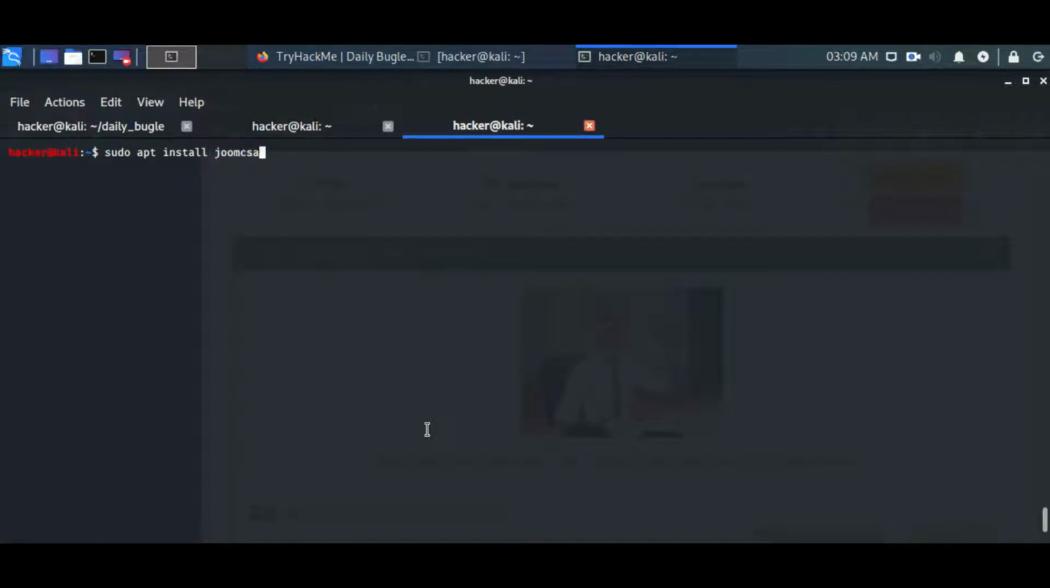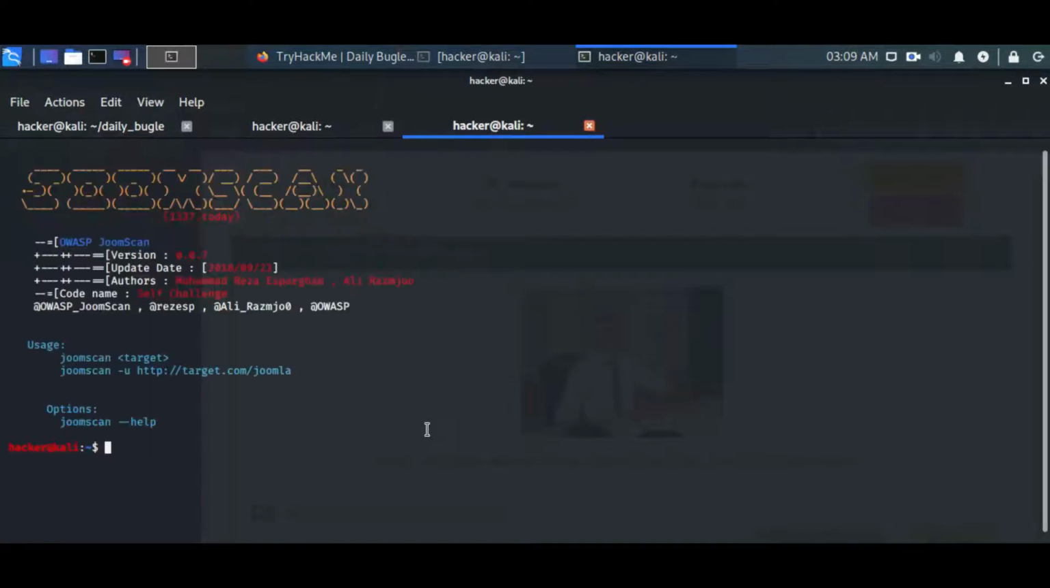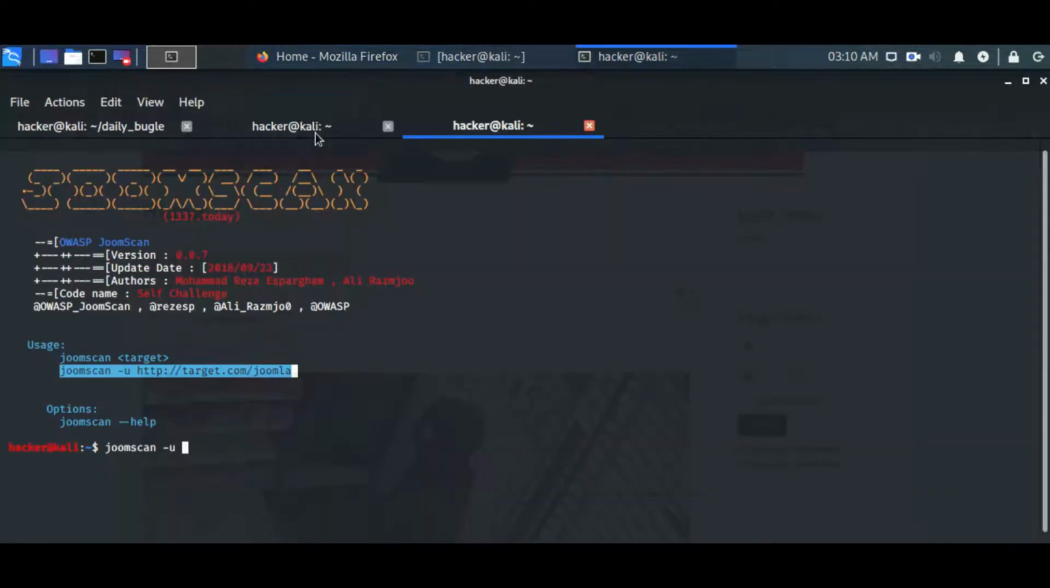To detect the Joomla version, I will be using JoomScan. If you do not have JoomScan already installed on your machine, you can install it using this command on screen. I already have JoomScan, so let me start JoomScan. Okay, joomscan -u and the target URL or IP.